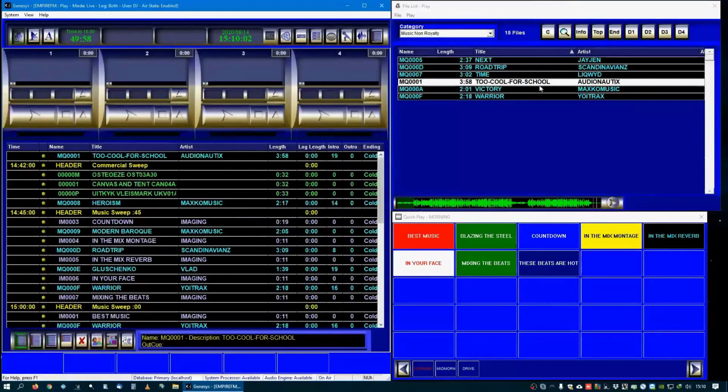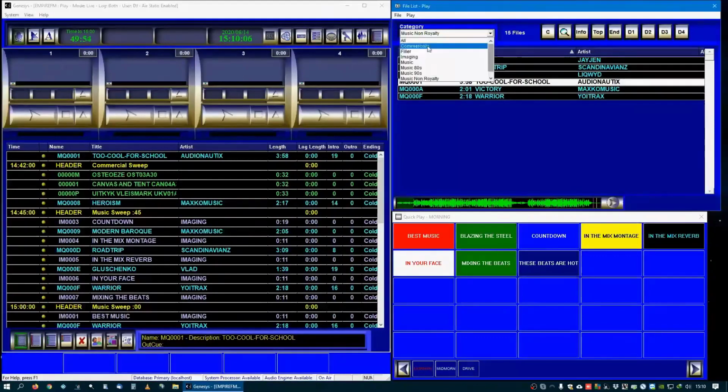That is the file list. You can see there's multiple categories over here, from one radio station to another, and you may even have a category for your own personal items, maybe to put your music beds and whatever else in there.